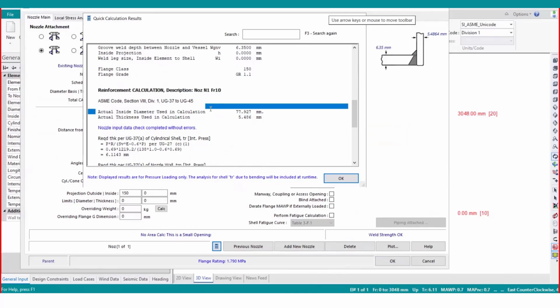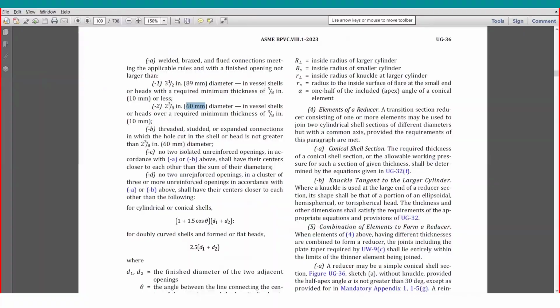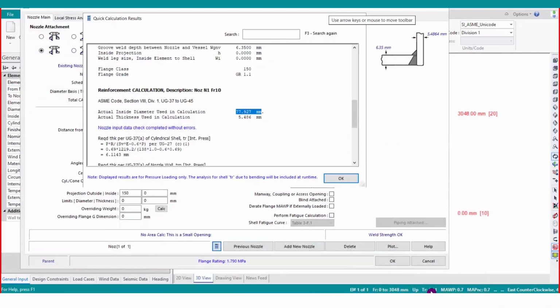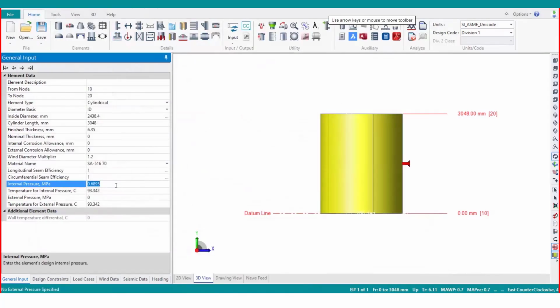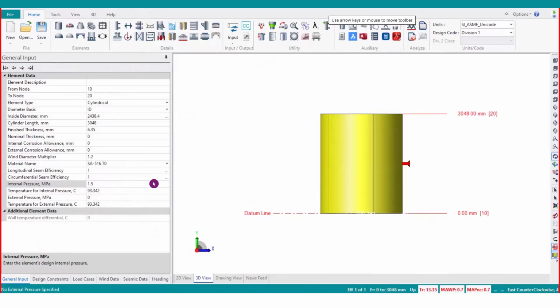77.927, which is less than 89. So that's the reason why it is called a small opening. This is less than 89 because your required thickness is less than 10. What is the required thickness? 6.11. Correct? Now let's say I am going to increase the pressure such that my required thickness is more. Now what is the required thickness?